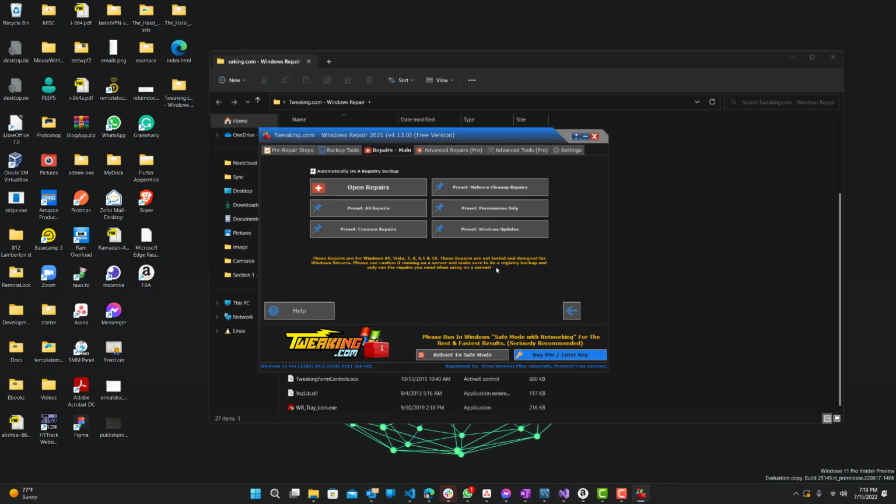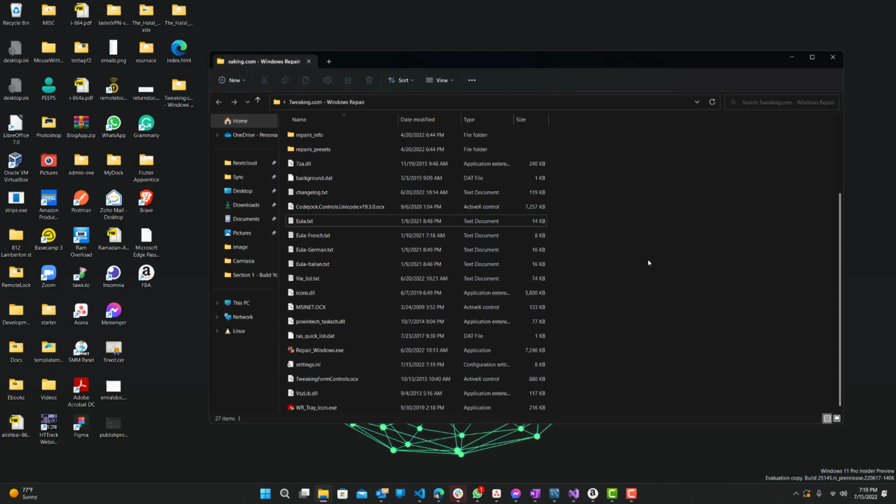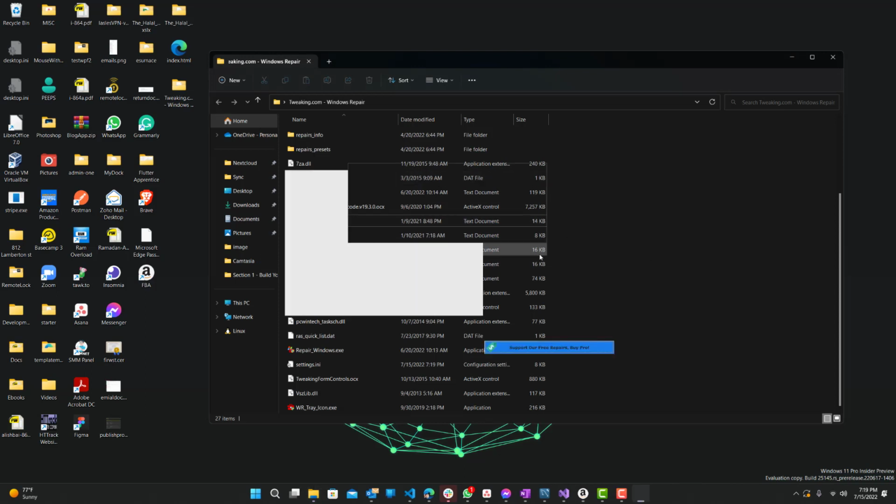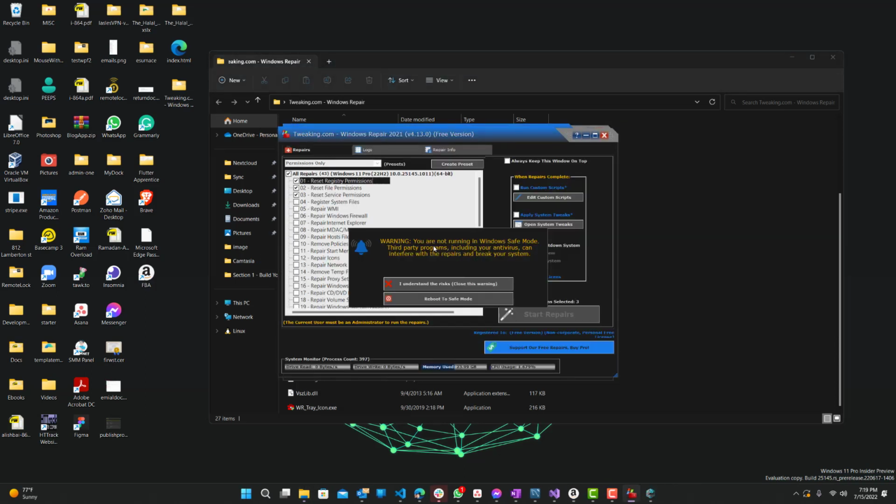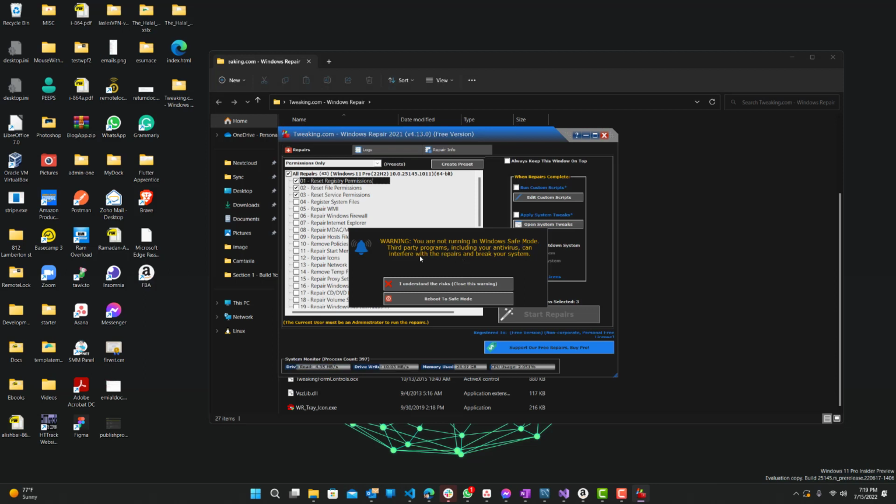Once you do that, you want to disable your antivirus when you reset the permissions. So I clicked it, give it a second to load. Okay, it's just giving you a warning that Windows is not in safe mode. Third-party programs, including your antivirus, can interfere with the repairs and break your system. So you want to make sure your antivirus is off and you have no extra services running in the background.